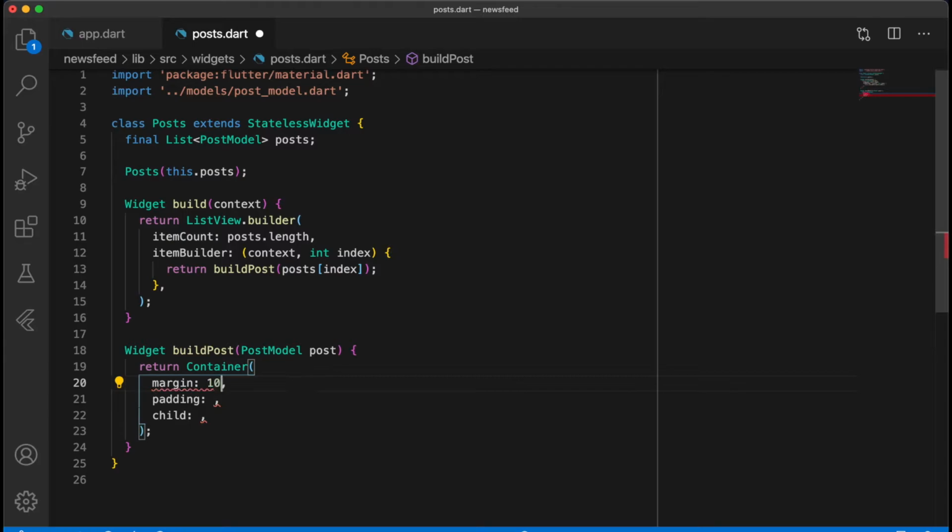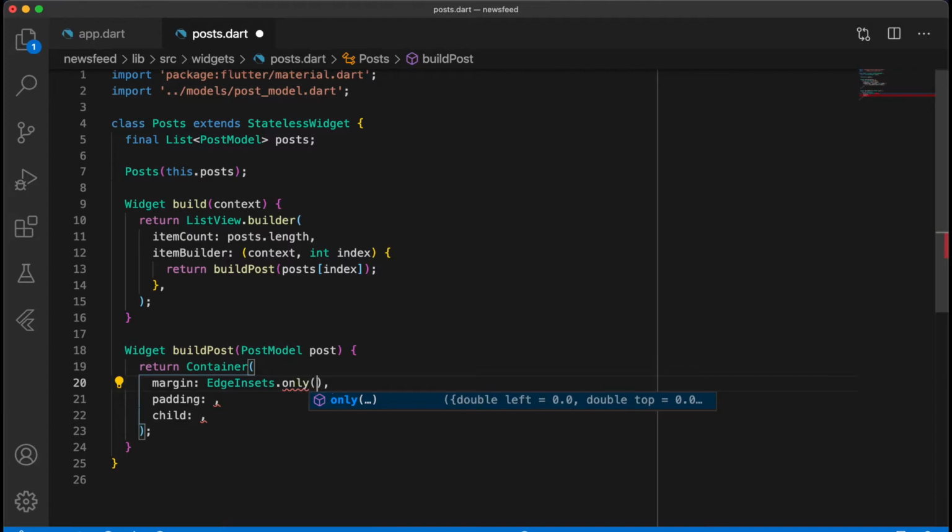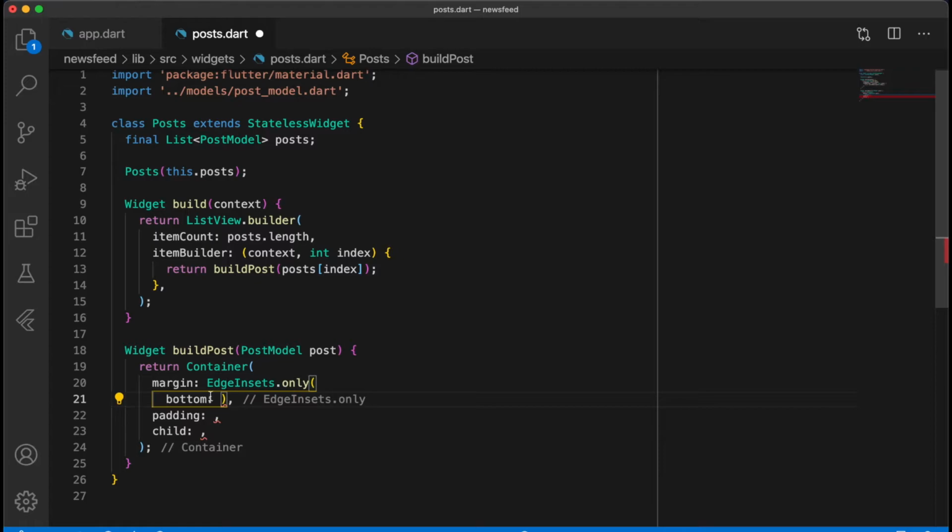So for the margin, I can't just pass some decimal value. What this actually expects is to be of type EdgeInsets. And then this has named constructors. One that's useful is this dot only, where I can pass these 4 different properties, bottom, left, right, and top. And that way I can individually assign a margin value for each of these. So that's what I want. And this auto-filling is a little bit annoying, so I'm going to have this on separate lines.